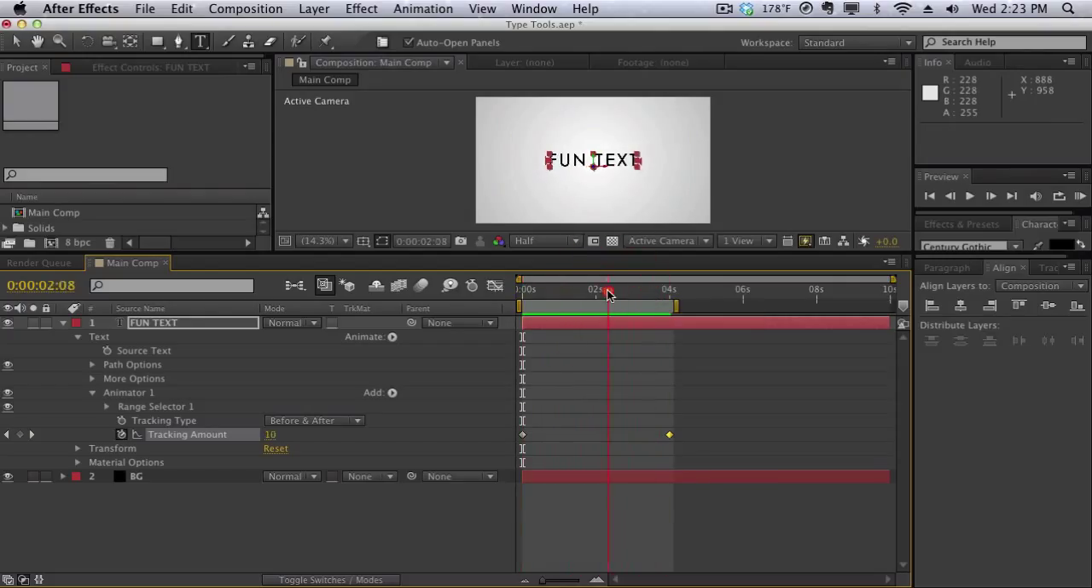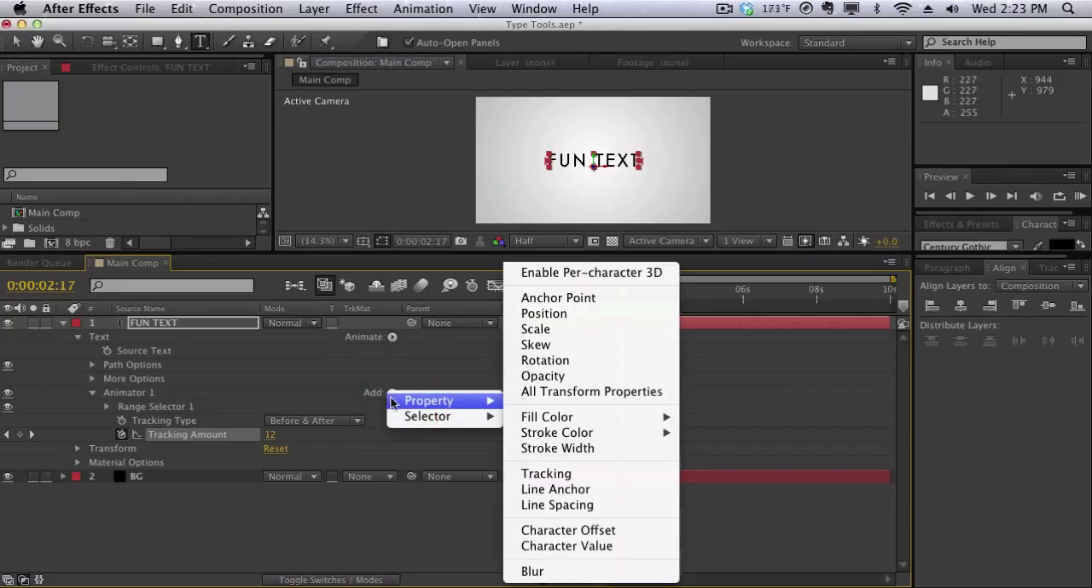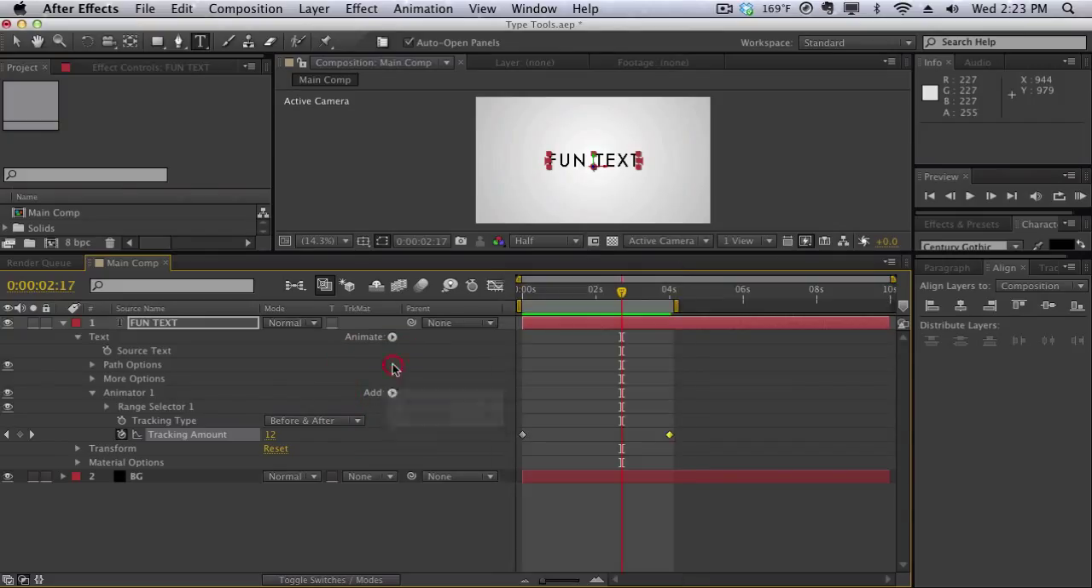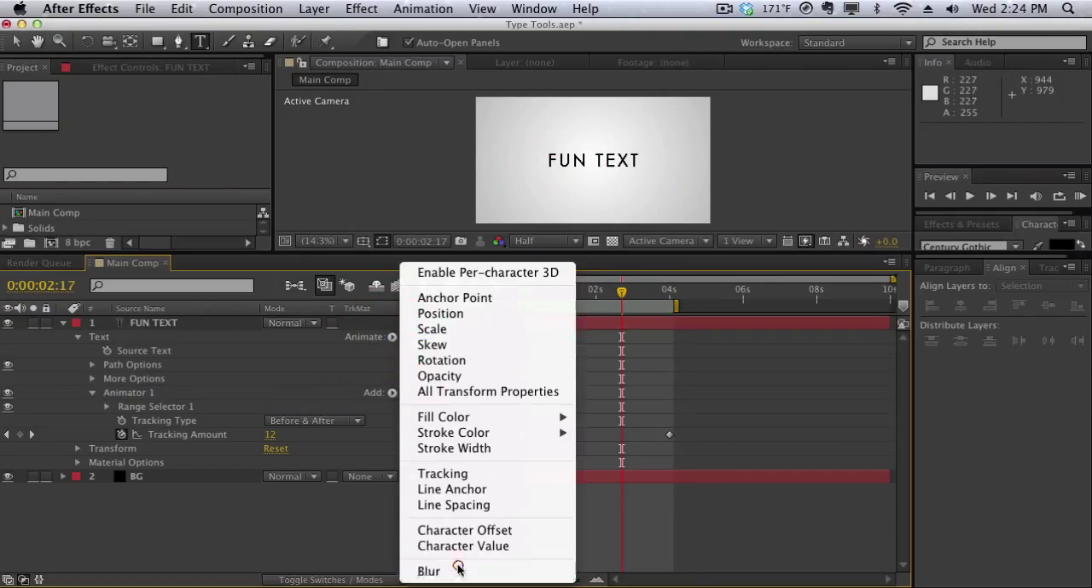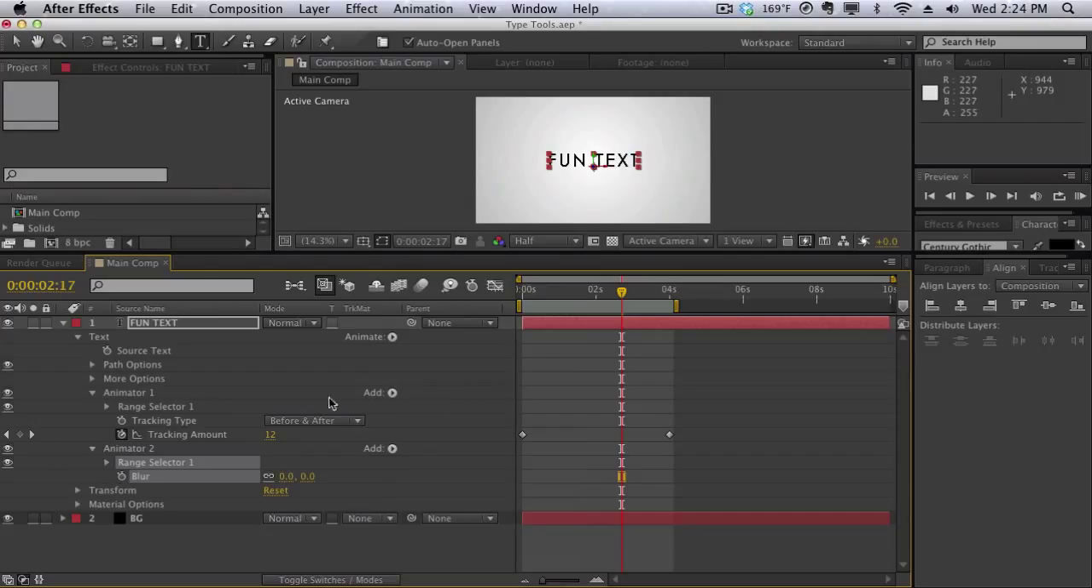So that's pretty cool. So now I want to add a blur property to this text. We can either add it to our animator 1, or we can create a whole new animator. And I'm going to create a whole new animator. So I'm going to go to animate and hit blur. And that's going to create a second animator just for our blur. And you'll see why I did that in a second. So if we increase the blur amount here, you can see that it just blurs out the text.